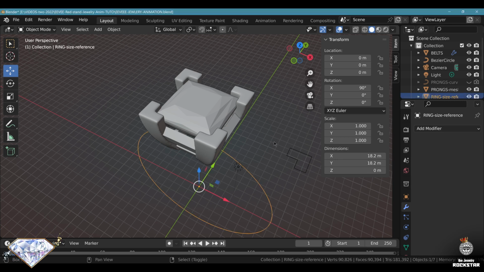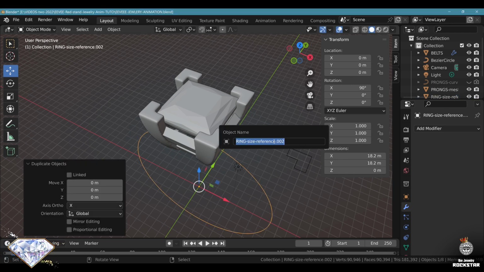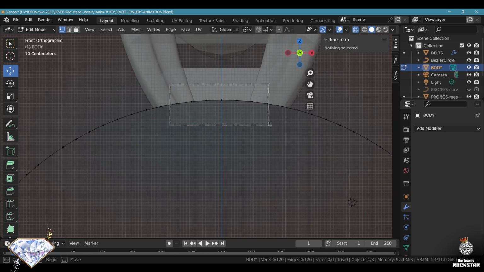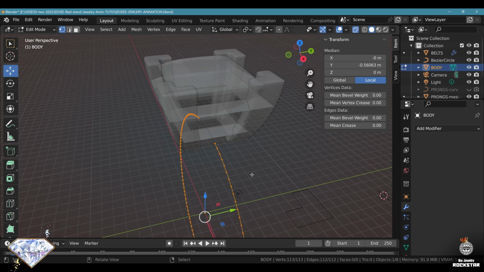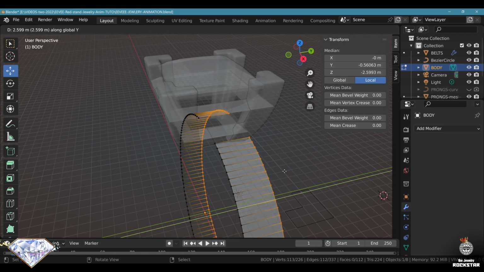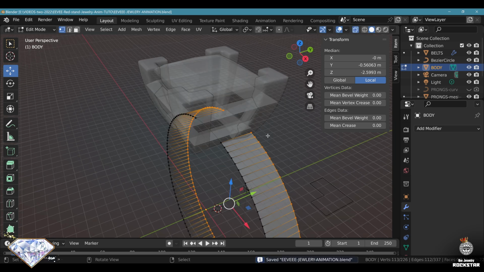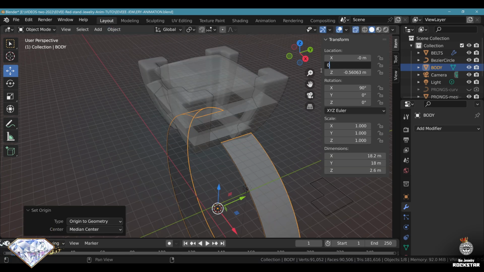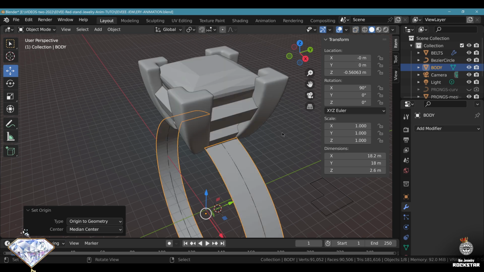Take the ring size reference, do a Shift D, rename it body. Go to edit mode, Alt Z, Alt A, B, select these vertices, delete vertices. A, select everybody, extrude to the right on the y-axis, right here. Exit edit mode, object set origin to geometry, set to 0 on the y-axis, Alt Z for a solid view.